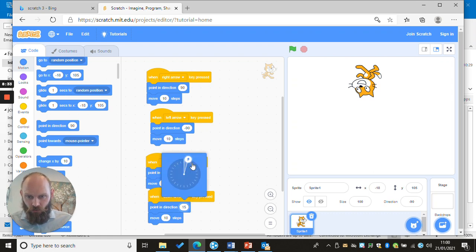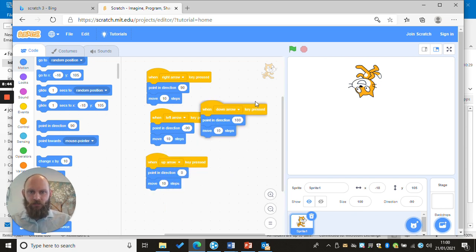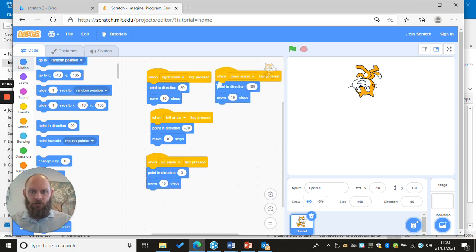Okay, so I'm going to now point down. You, of course, could have buttons going in different directions. You can choose any amount of degrees if you so wish on the buttons that you create. So let's just have a look now.